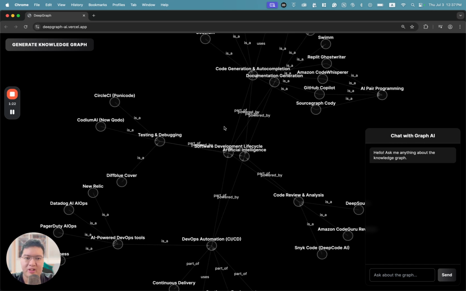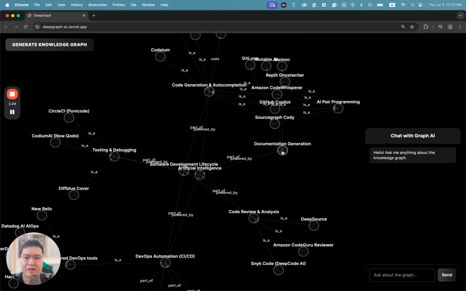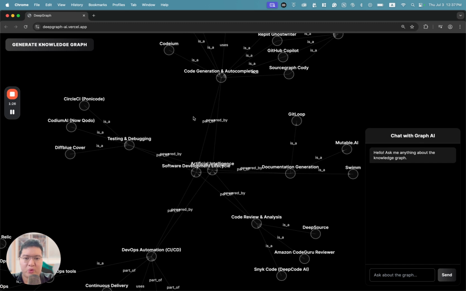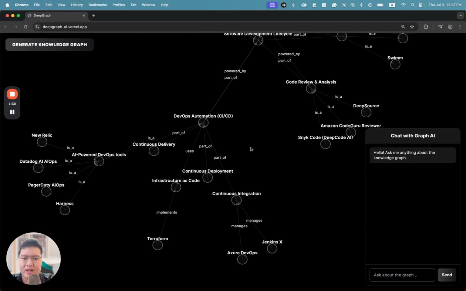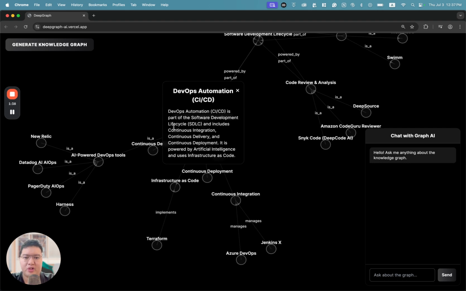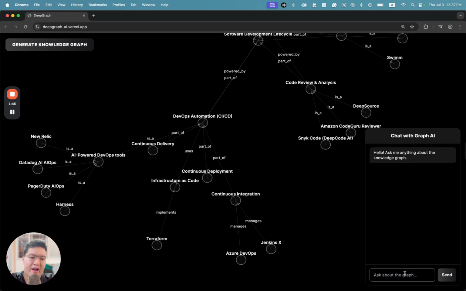So now we can see here's all kinds of concepts that are available within the report. Like we have DevOps, and we also have things related to DevOps, tools and continuous delivery. So we can also click in and it will basically give you a summarization of this node, of this concept. And also you can have a chatbot here.